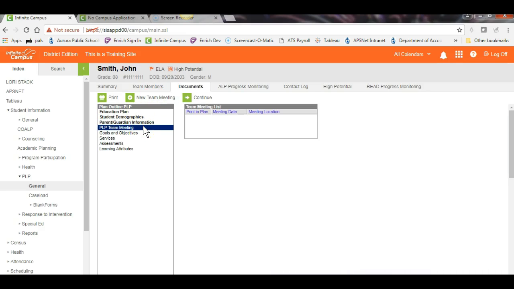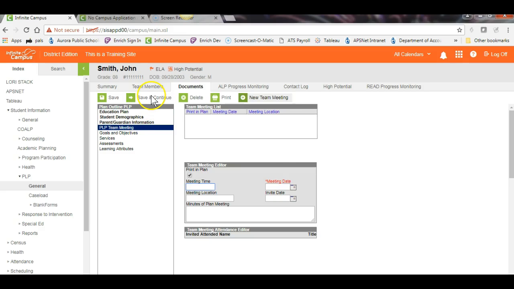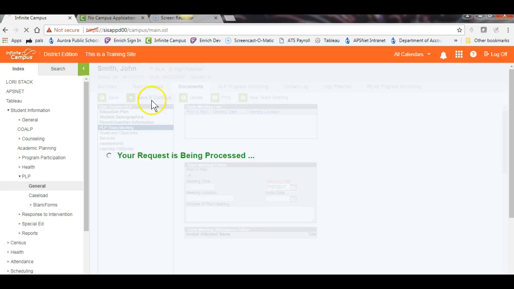You are now ready to create the PLP team meeting. Select New Team Meeting and the information that's required. From here, you can also record the minutes of the meeting during the meeting if you would like. Save and continue.